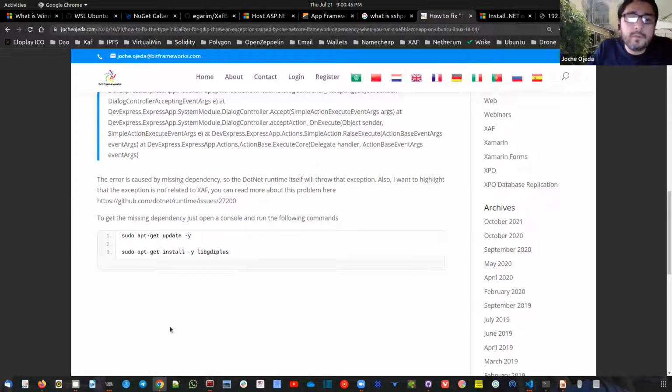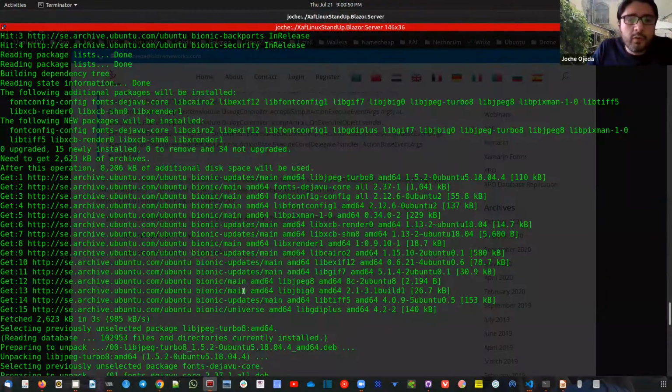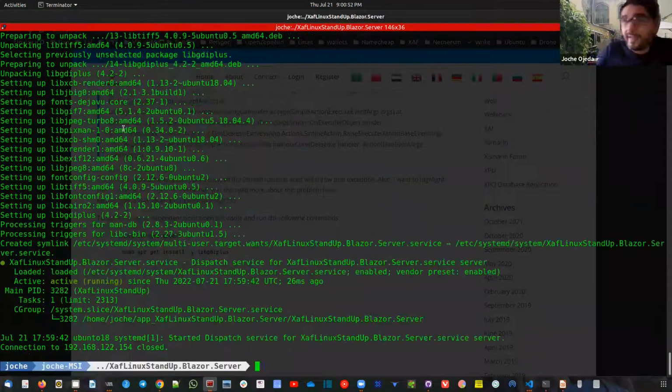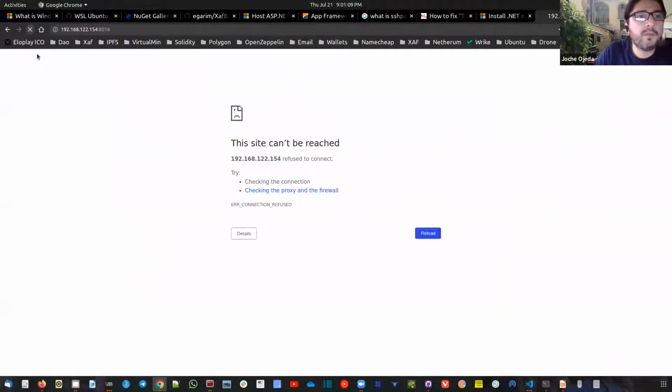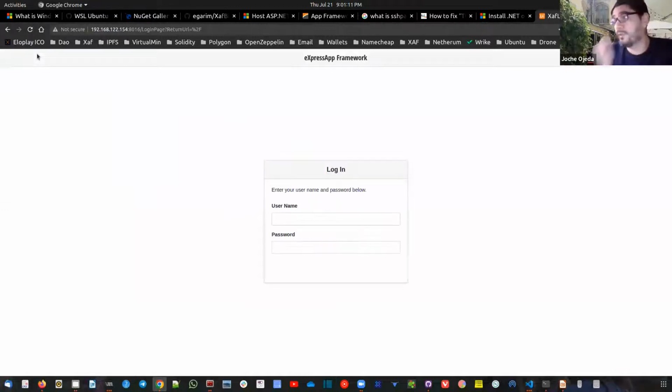So let's go back here to the console. So it installed that part that was missing in the server because the server was clean. And then it started the service. The service is running and it disconnects. So now if we come back here and we refresh, the application is running.